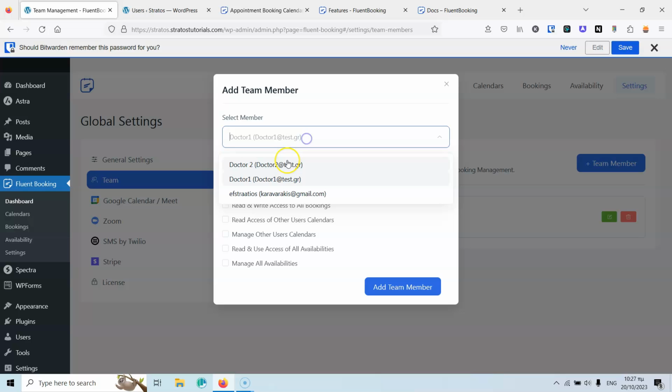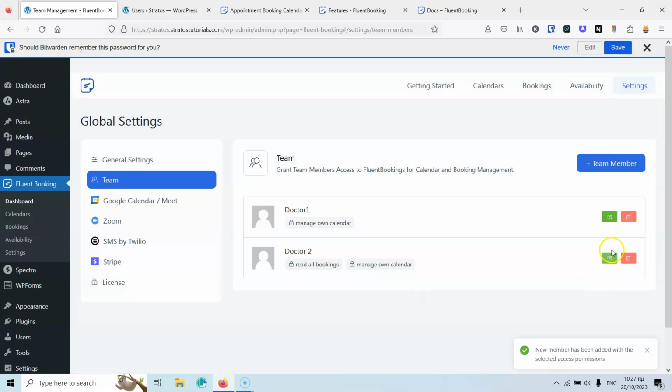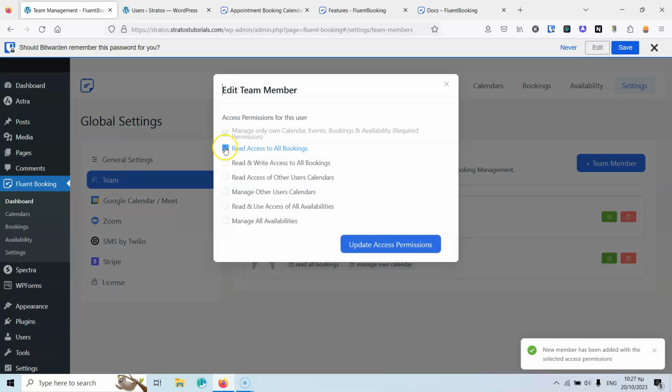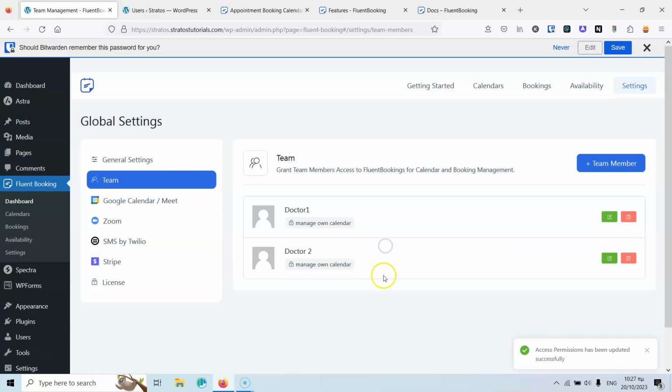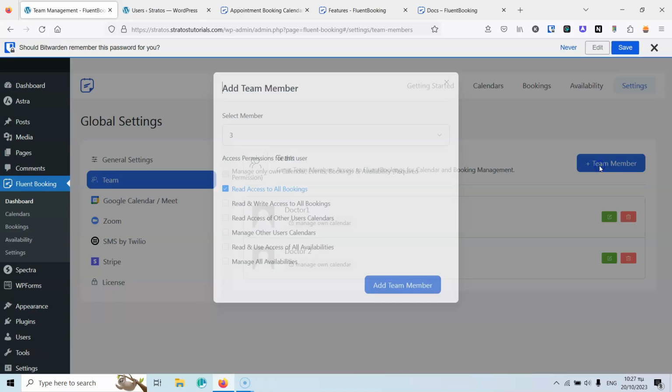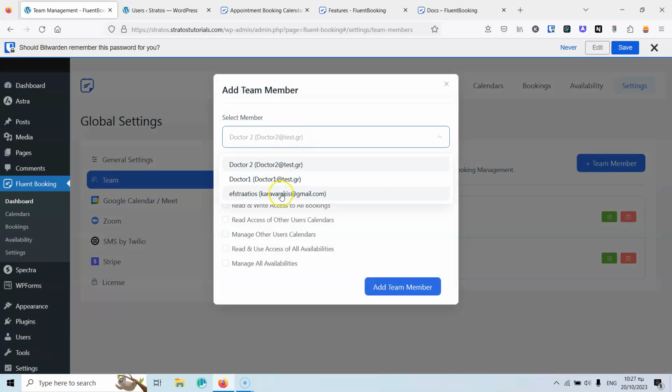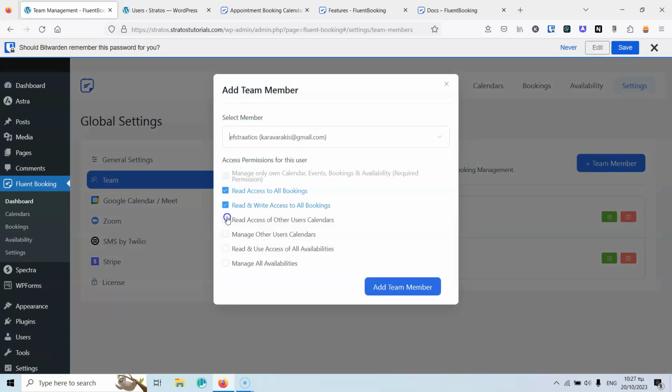So add Doctor 2 also. I'm going again to add a field just to have something different, Doctor 2, and then disable that and update the settings. Also, I want to point out that me as an administrator, I cannot add myself here.